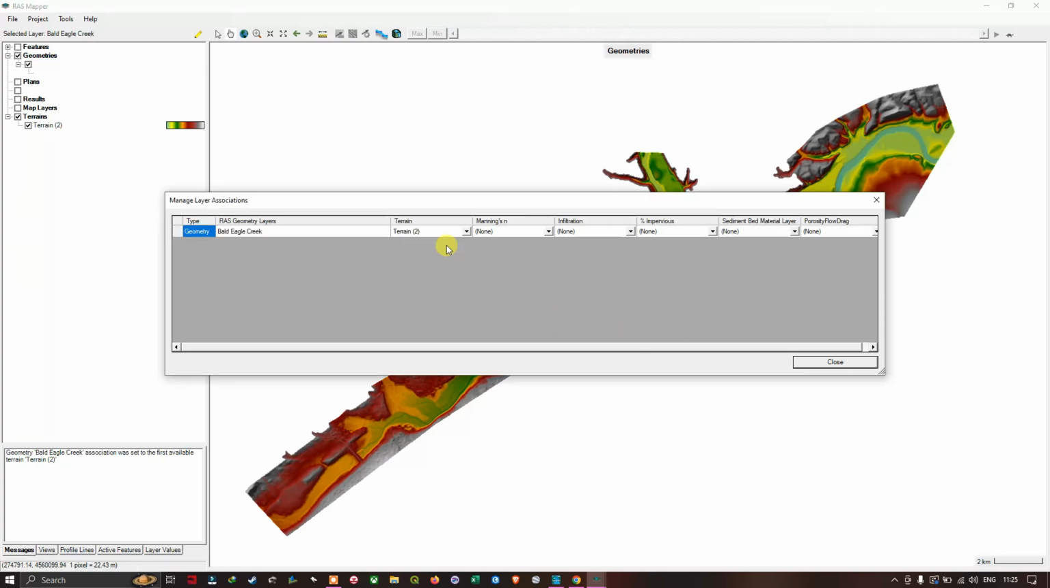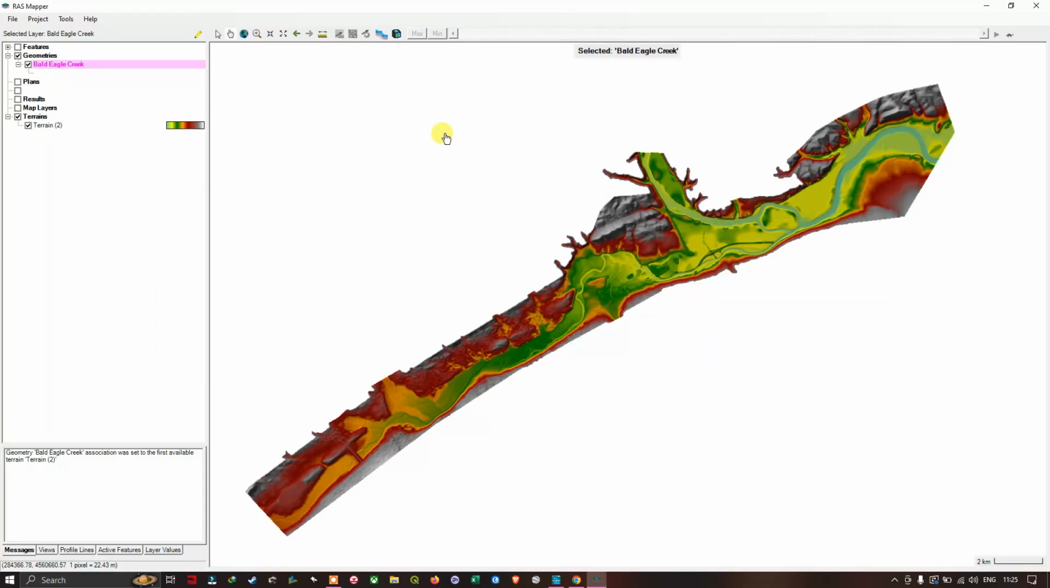Now a new window appears, Manage Layer Association. It has a set of options, starting with the RAS geometry layers as Bald Eagle Creek, terrain, and Manning's N, infiltration, impervious, sediment bed material layer, and porosity flow drag. I'm going to close this. Now you can see that inside the geometry we have the Bald Eagle Creek, and we have 19 empty layers.